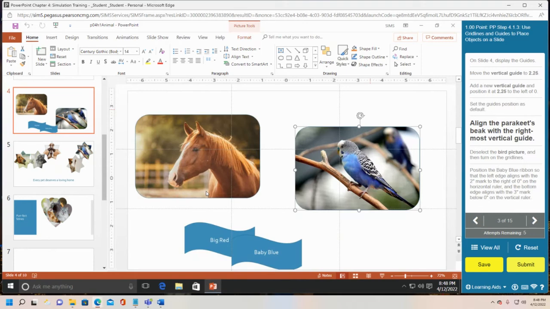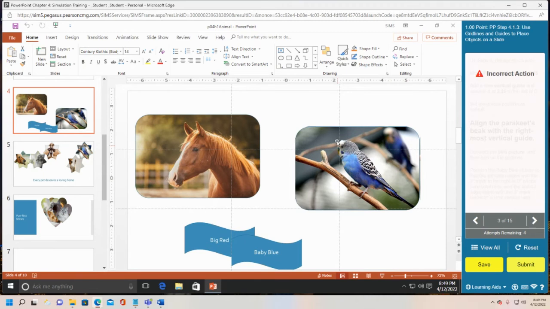So here, now, align the parakeet's beak with the rightmost vertical guide. All right, so we have 2 vertical guides. This is a vertical guide, and this is a vertical guide. So the rightmost is this one, and they're saying the parakeet. They kind of look the same, but you can't see any beak on that one for sure. The beak here, it's like already there. So I'm literally going to just drag this here to the left. Like that maybe.